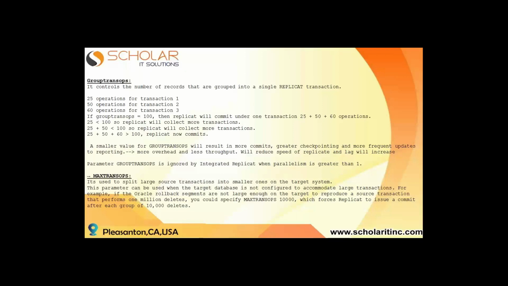Let me share some scenario in my case. I am using integrated replicat. First of all, I could see that the replicat process is trying to do some transaction larger than 50,000 or 10,000 records. Once I use batch SQL, I could see that it's processing 1 lakh and above, 2 lakh records in a second. So in my scenario, batch SQL works fine.